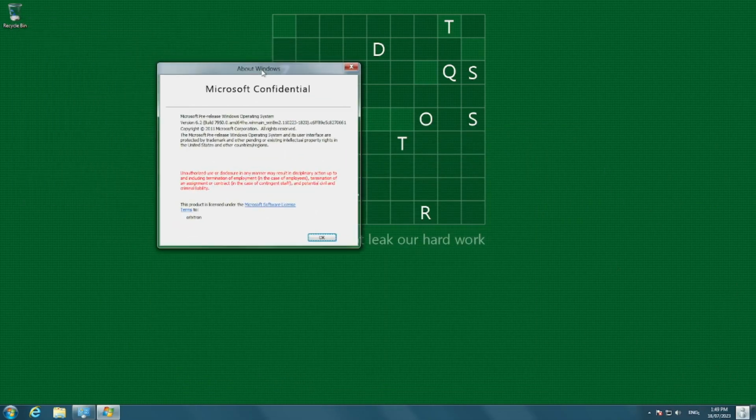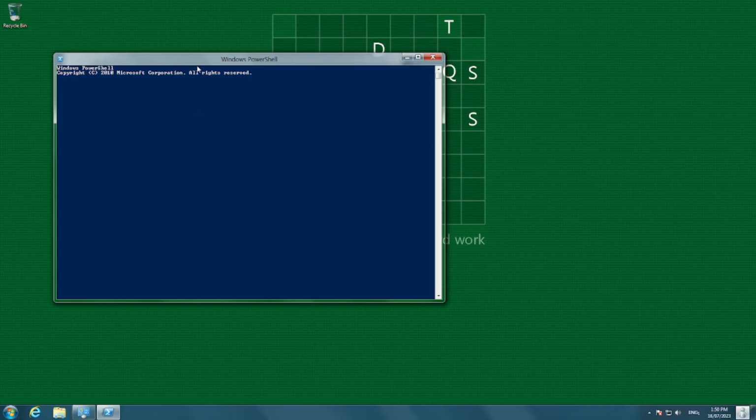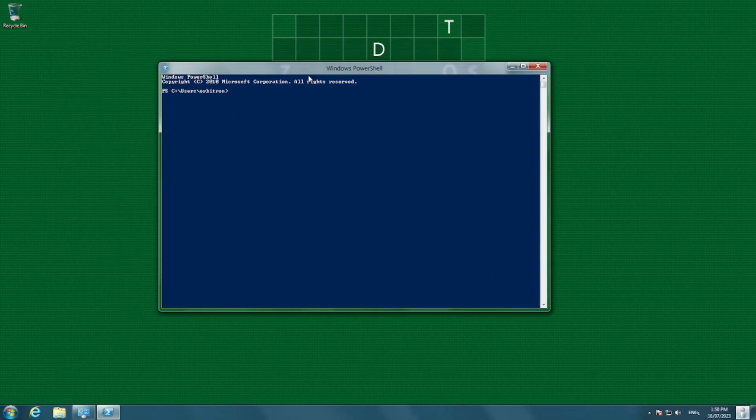The Winver, Microsoft Confidential, build 7950, blah blah blah blah blah. This was compiled on February 23rd, 2011. It's the official Milestone 2 build of Windows 8. Oh, swiping charms from the right is... Is Windows trying to gaslight me again? I'm stuck on the blue screen here. This is a good way to blue screen these builds.